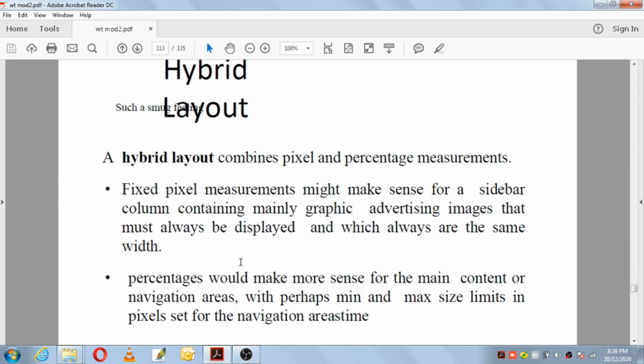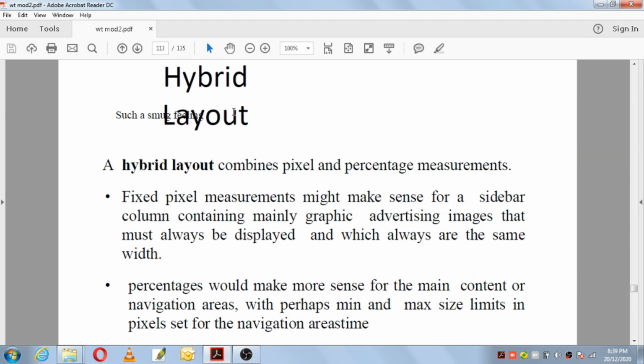So the third layout we have here is the hybrid layout. Hybrid layout combines both pixel and percentage measurements. In the previous layouts, fixed layout uses pixel measurement and liquid layout uses percentage measurement, but the hybrid layout combines both measurements, that is pixel as well as percentage.